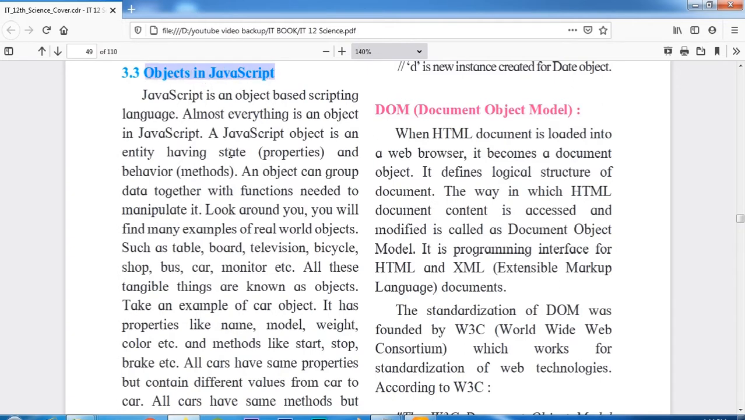So if I am saying the object, how can we define it? JavaScript is an object based scripting language. So whatever we do in JavaScript, we will use objects. Almost everything is an object in JavaScript. How? I will show you by example. A JavaScript object is an entity having a state, you may say properties, and behavior, that will be methods.